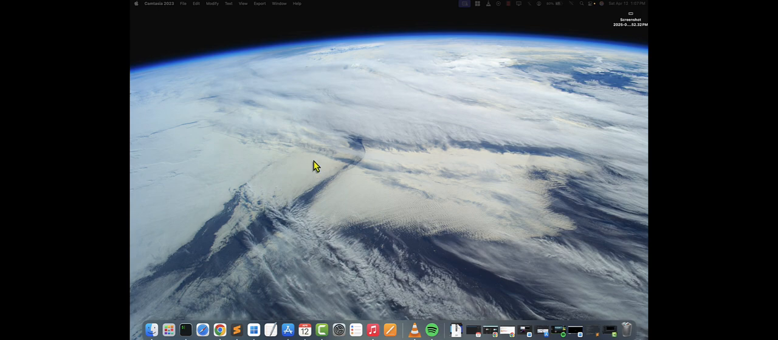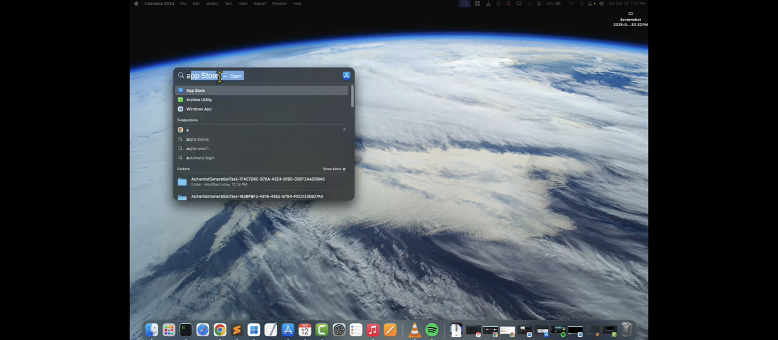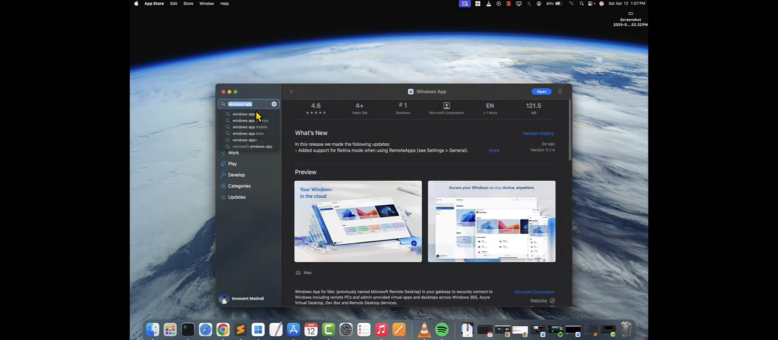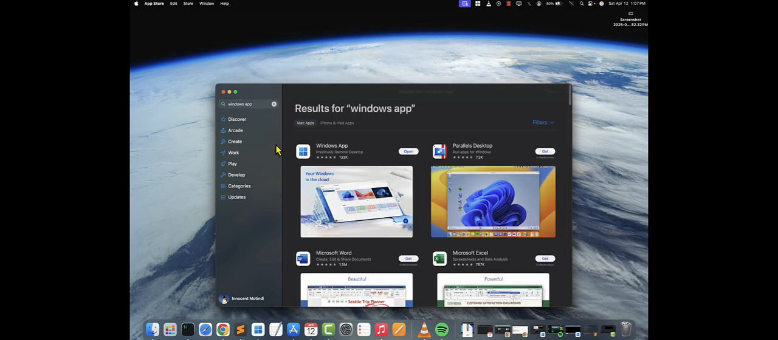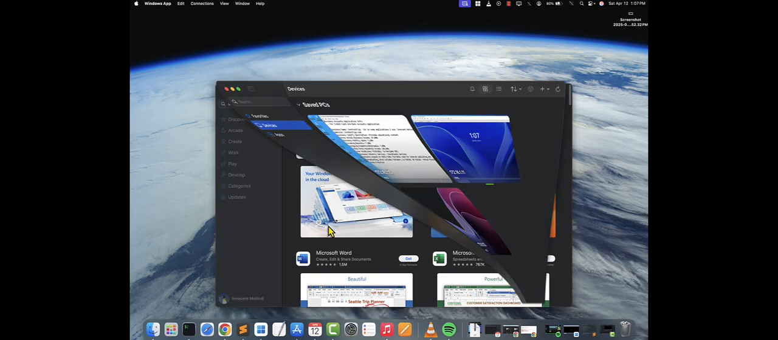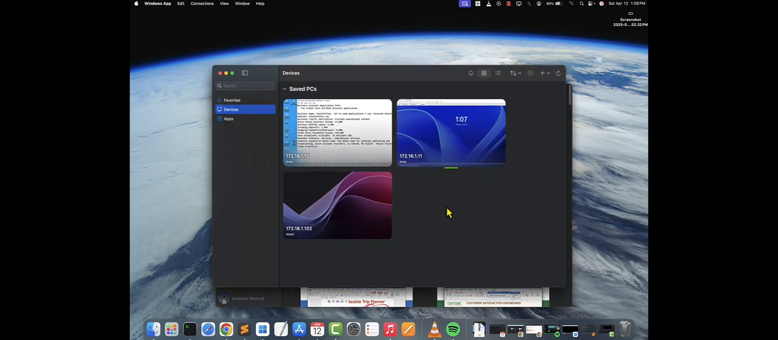So you can just search for it under the App Store. I can do command space here to open Spotlight, and then I'll do App Store to open the App Store, and then search for Windows App. And this is it, which, like I said previously, was called Remote Desktop. And if it's not installed, you can go ahead and install it. I already have it installed, so it's just giving me an option to open it. And this is what it looks like.